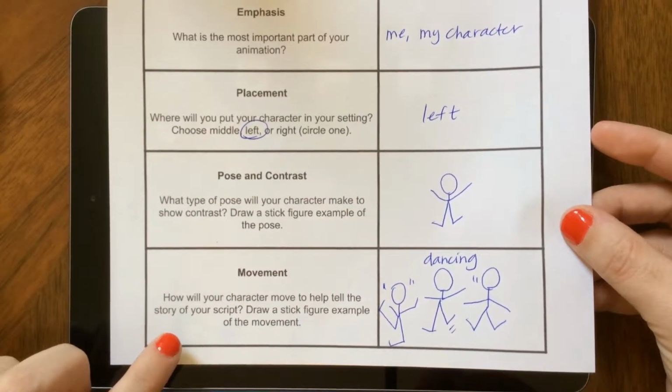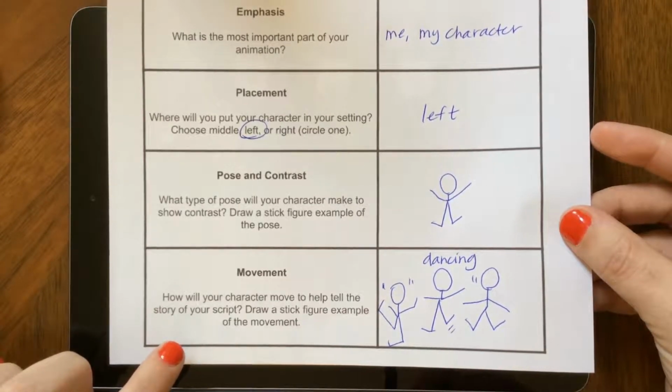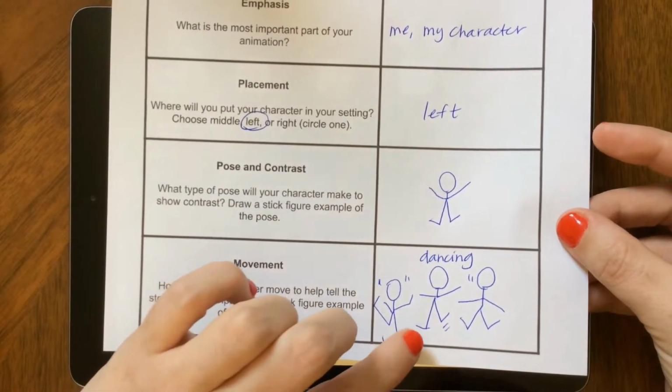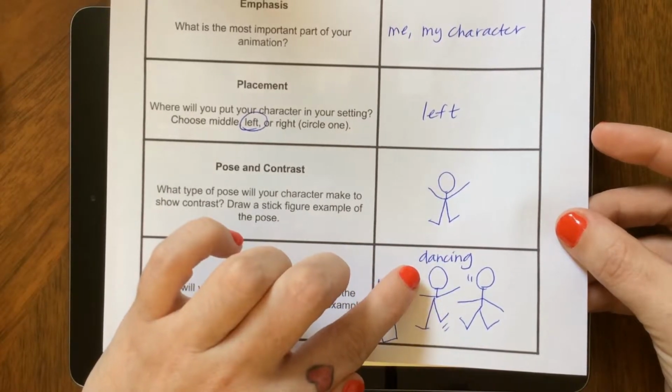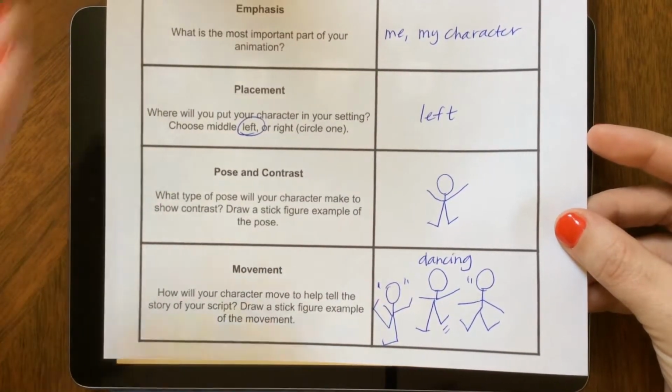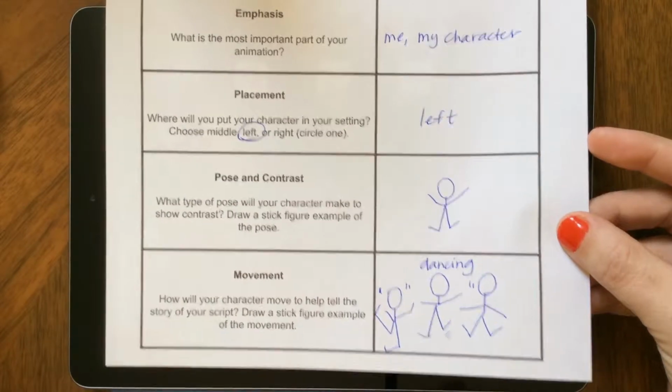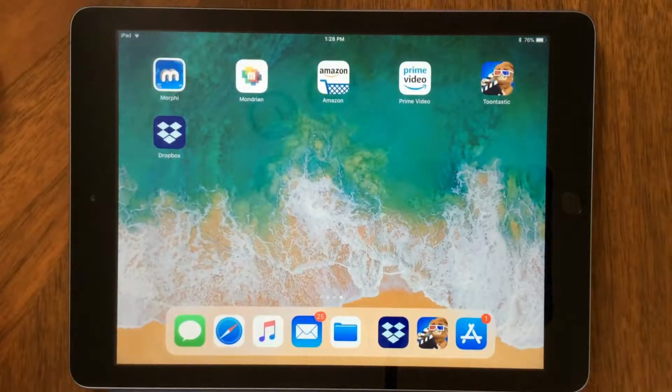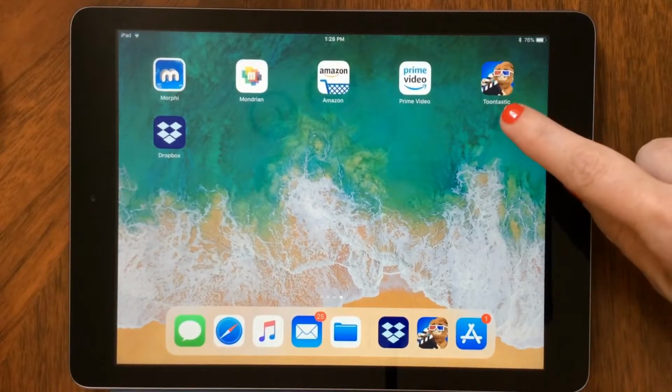Movement. How will your character move to help tell the story of your script? Draw a stick figure example of the movement. So I drew different stick figures moving in different steps of a dance, and I wrote dancing. So once you've completed your checklist, you're ready to begin your animation. You're going to go and find the Toontastic icon and click.